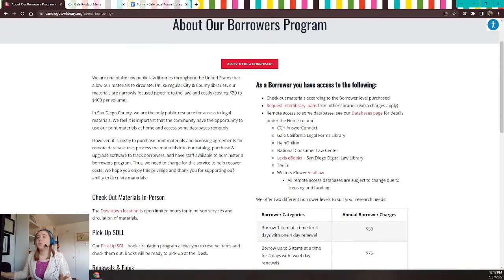So this goes through all of the benefits of being a borrower, some of which we already talked about. First example, we're one of the few public law libraries throughout the United States that allows our materials to circulate. In addition to accessing those costly practice guides, you can access these following databases remotely: CCH Answers Connect, Gale Legal Forms, the one we were just in, Hein Online, the National Consumer Law Center, Lexis eBooks, the San Diego Digital Law Library, Trellis, and Wolters Kluwer. So just chock full of benefits of being a borrower with us.